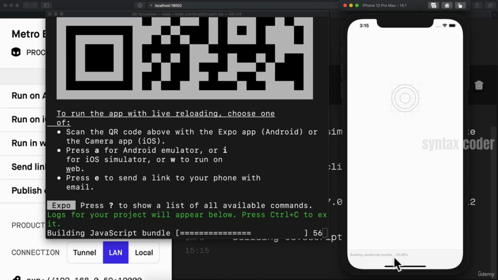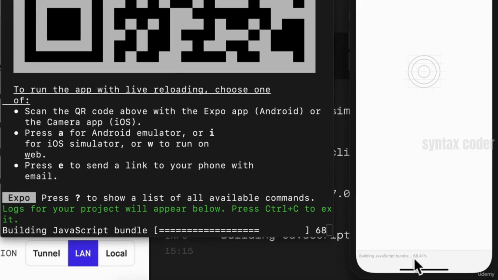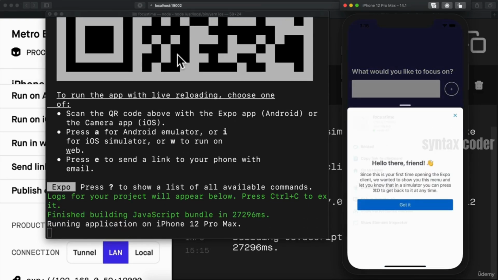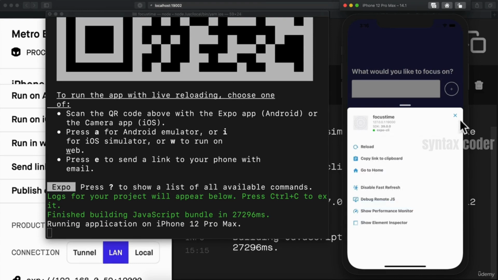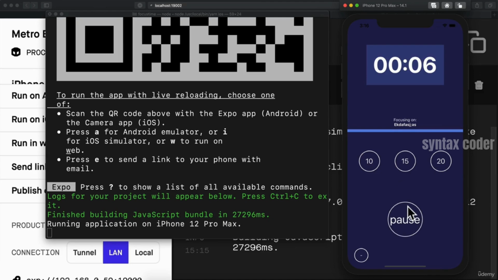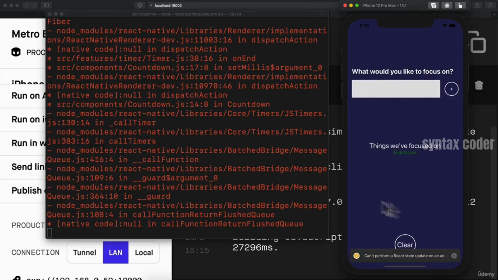Okay, so it's bundling, and down here you can see the progress it's making. And over here you can see the same amount of progress. So you have two indicators of the progress. And now that we're running it locally on our simulator, what you're going to be able to see is that, hey, our app Focus Time is running on this simulator, and we can fill stuff in, we can press plus, we can start it off, it's going to start counting down, and eventually it's going to finish the task, and boom, we're done. We're able to run our app locally.